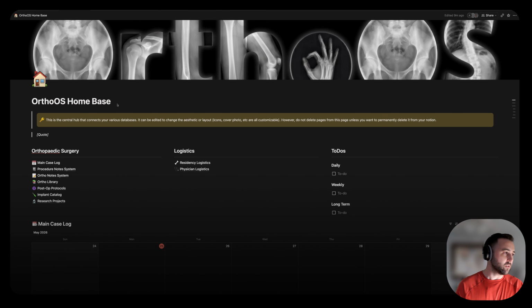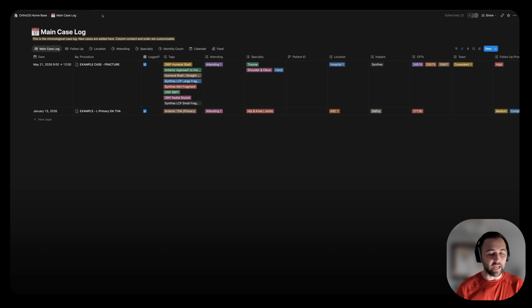But big picture, OrthoOS has multiple databases that run in parallel, but they also are able to talk to each other so that you can find information in multiple different ways. The most intuitive to understand is just the main case log, and it has cases in chronological order. As you add a new one, you add the procedure. You can tag it however you want, by approach, by implant, by specific reduction maneuver, you name it. The attending you worked with, the specialty, location, CPTs.